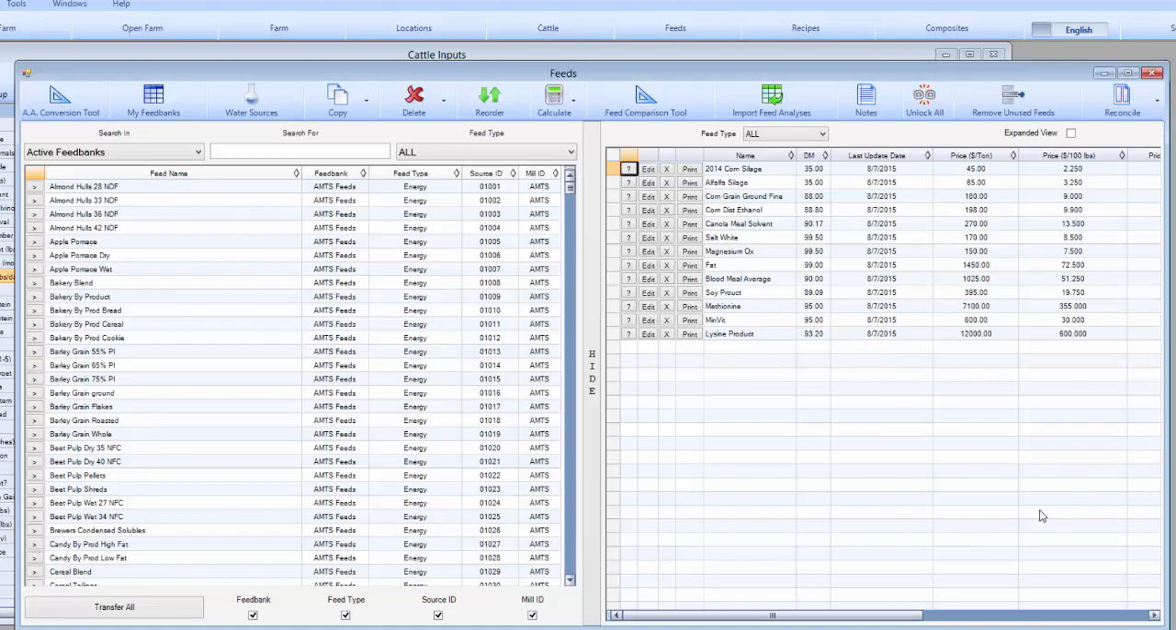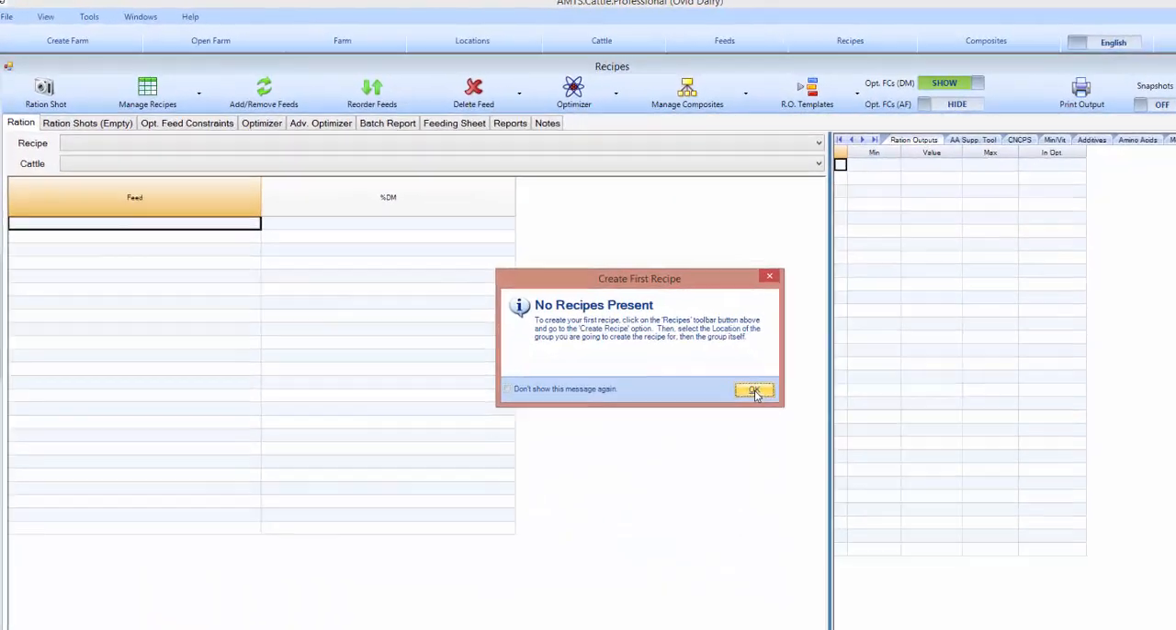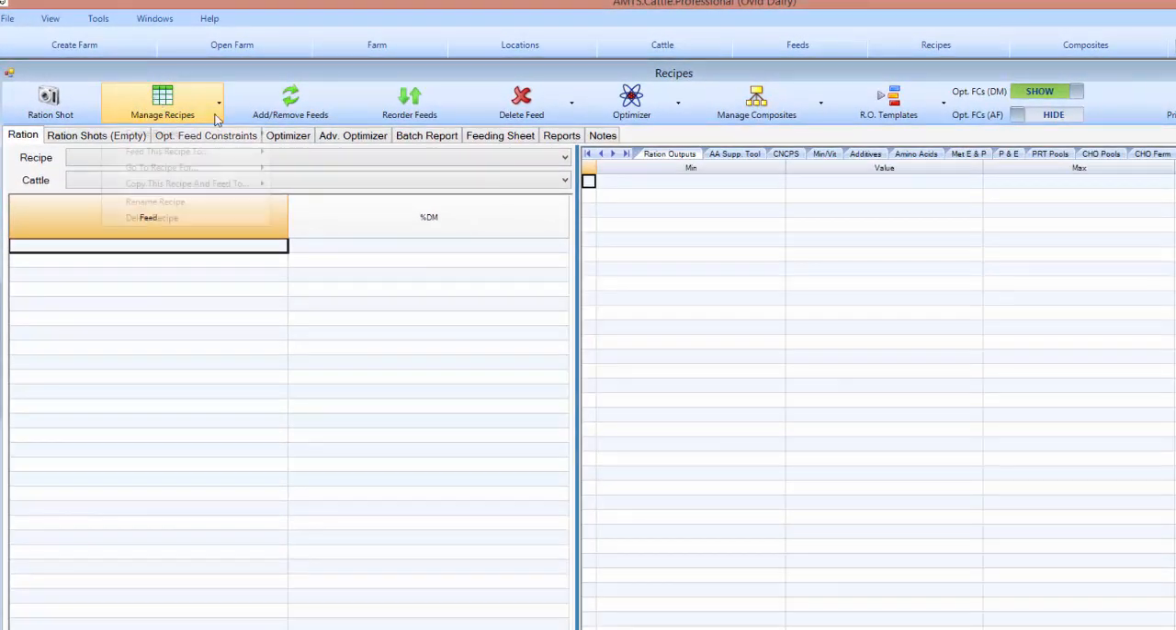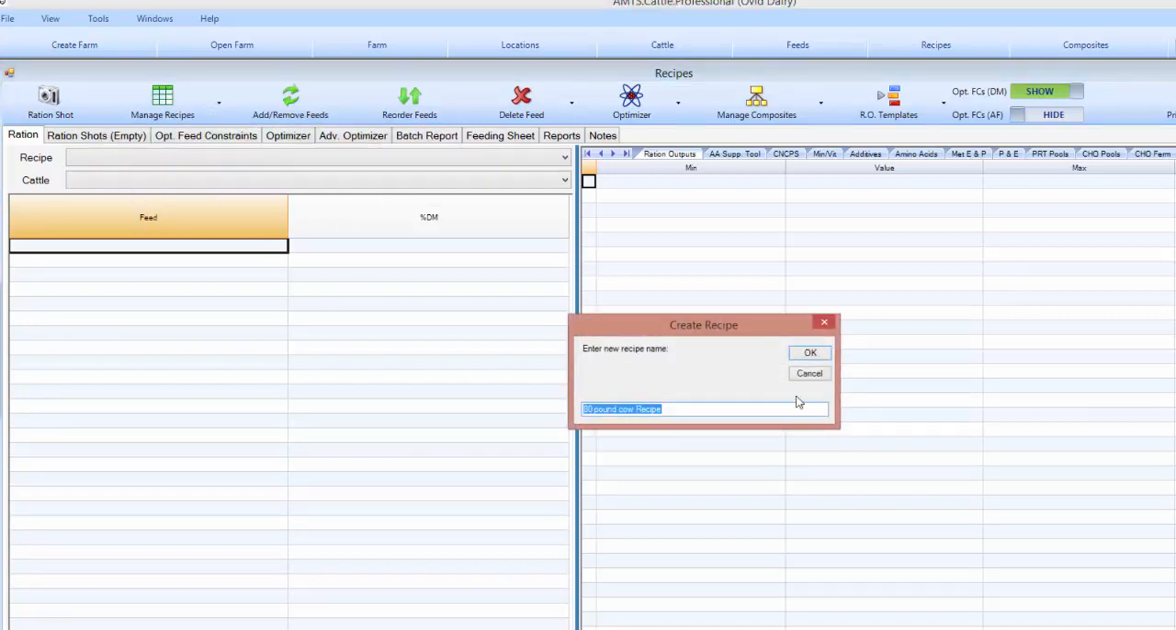So going to recipes, we have no recipes present. I'm going to go to the manage recipes. I'm going to create a recipe for the 80-pound cow.